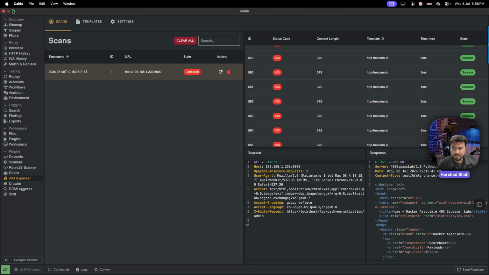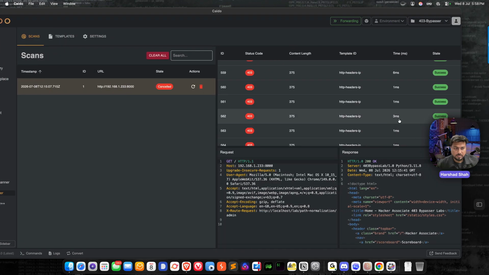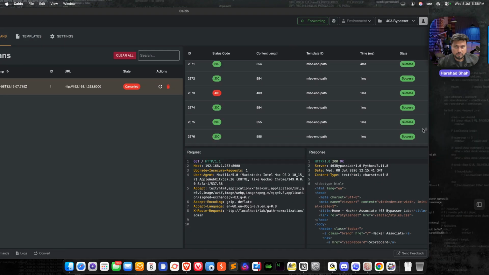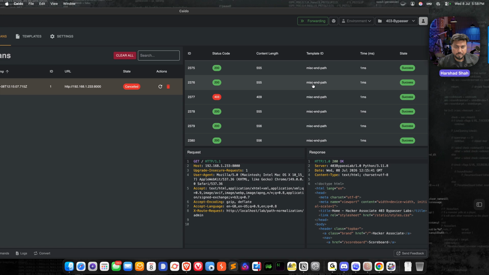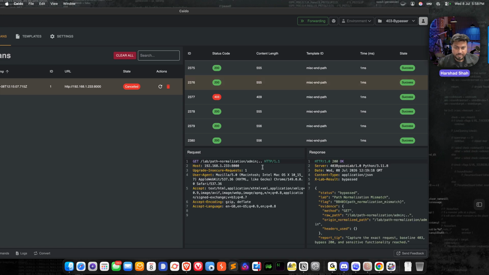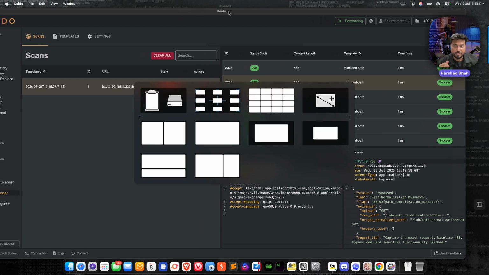So if I remove this, you can see, right, this is called miscellaneous end path. Selected is exactly what we need, and you can see we bypassed it. That's how you can bypass 403 forbidden, right?